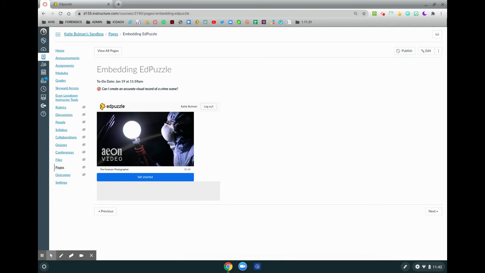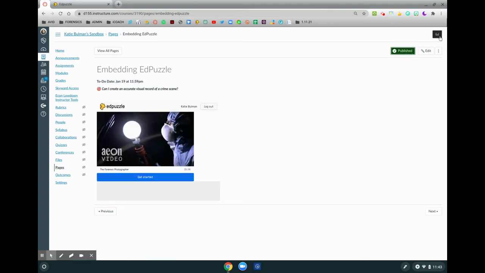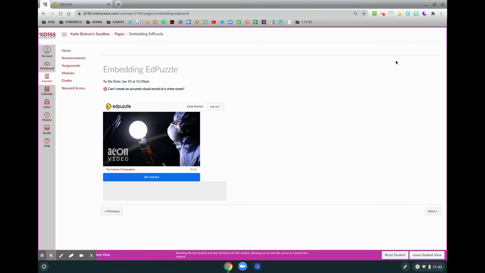So now I have the title of my originally blank page. There is this date to hold students accountable for when we're using this resource or when they need to have it finished with. There's some text describing what we want them to do or get out of it. And then there's also the EdPuzzle. So I'm going to publish my page, and then I'll click on the Student View button so that we can get a sneak peek of what the experience is like for students.